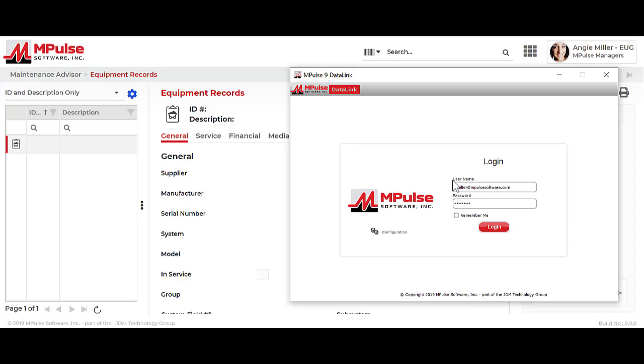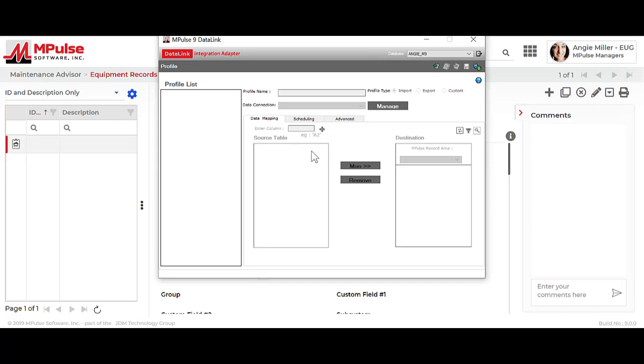Here, I just need to log in with my username and password. To get started, I need to build a profile for my import. To create a profile, I click the Add button in the top right corner of the screen. Then I need to give my profile a name. Because I'm importing, the default option here works nicely.